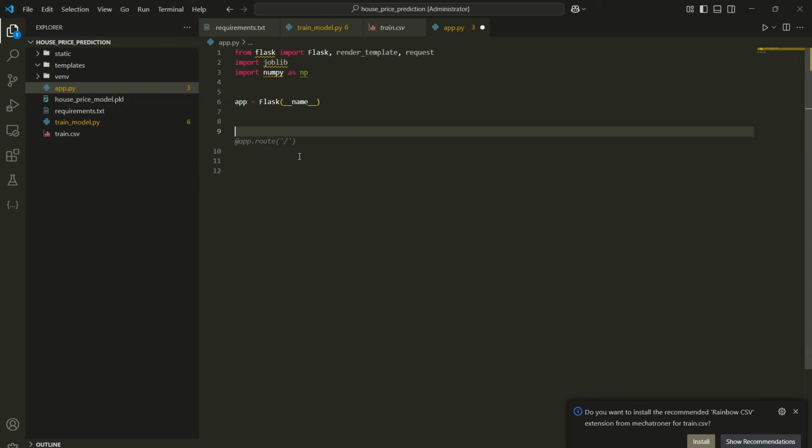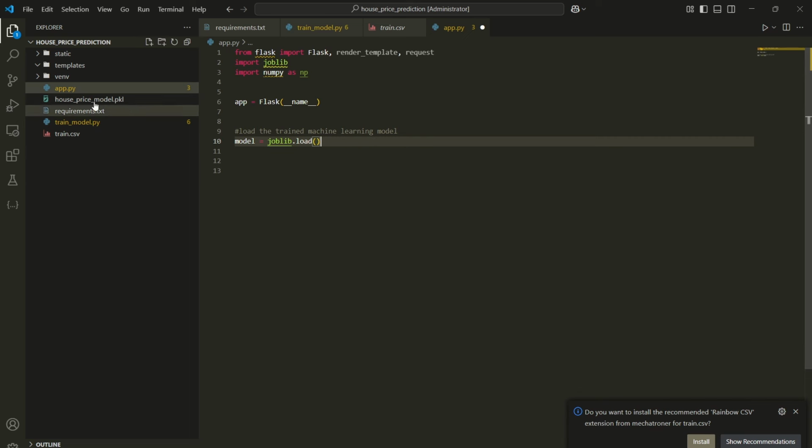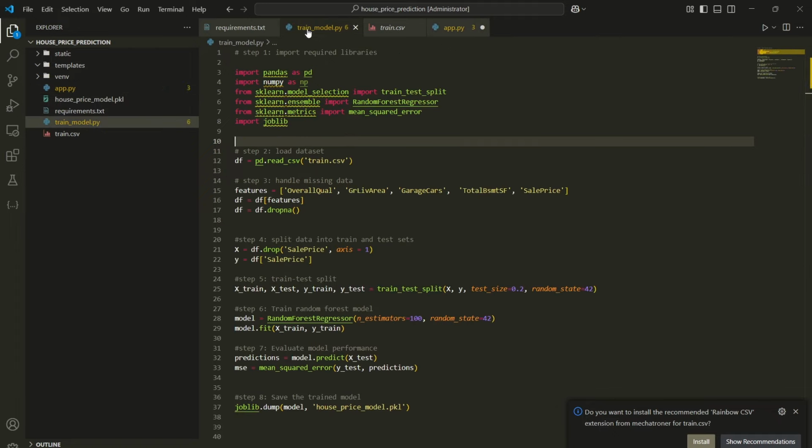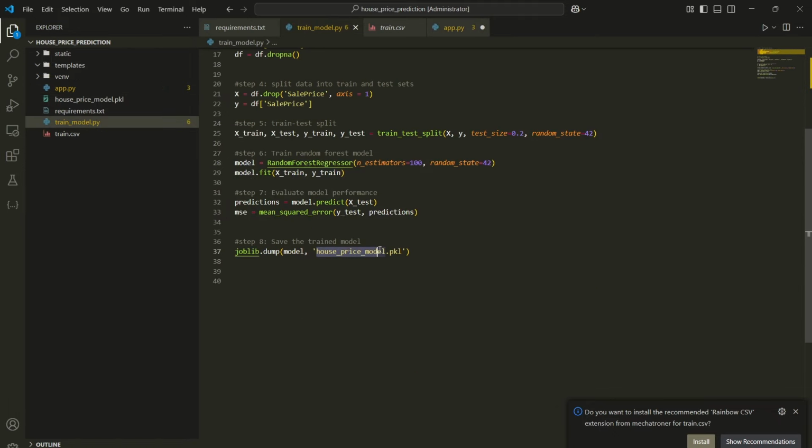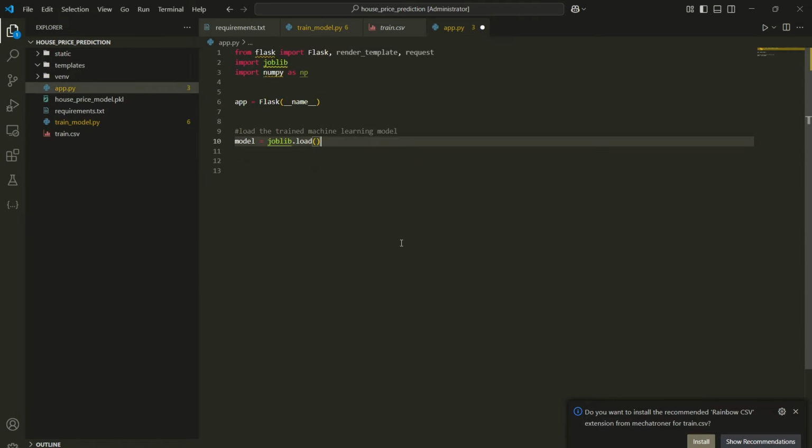In the next line, load the trained machine learning model. So I will load the model inside the model variable, joblib.load, and then the name of the model. So the model name is house_prices.pkl.